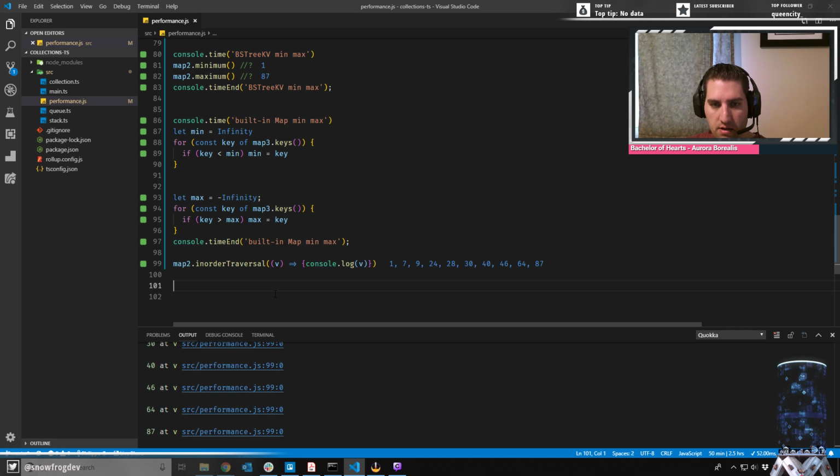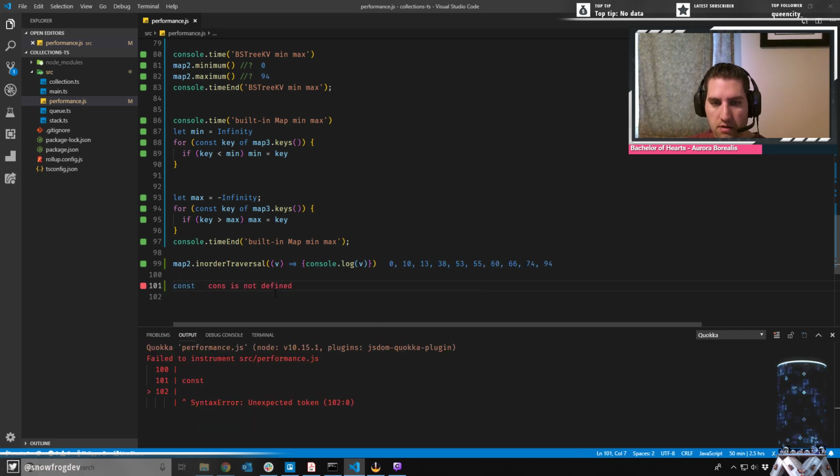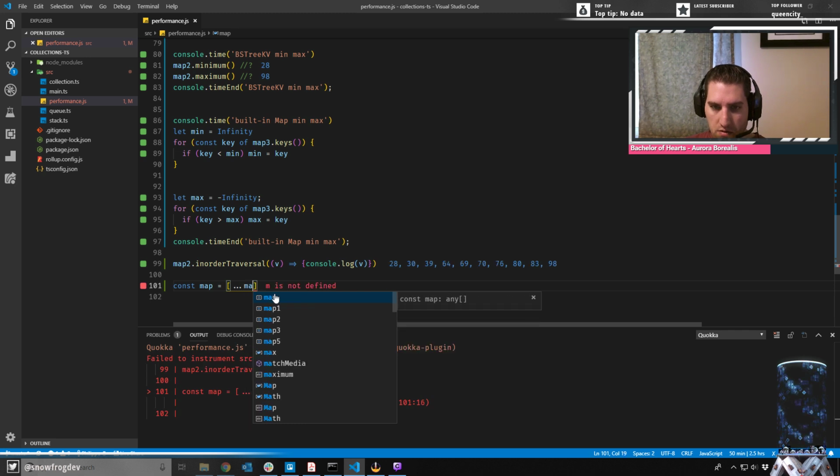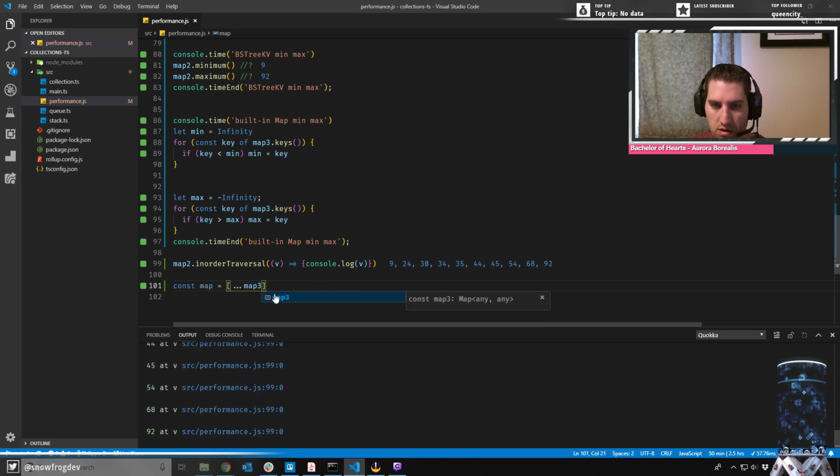Let's see, const map equals... here's our array. We go map 3. Okay, so now it's working. I swear it wasn't working before. Huh. Oh no, yeah, it was working. The problem is that it's using the values. Oh, but now we can do that. But that's kind of cheating, so I'm not going to do it.